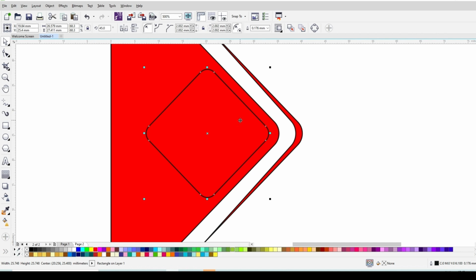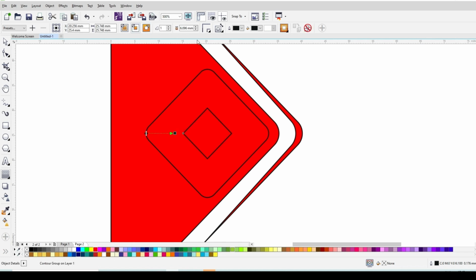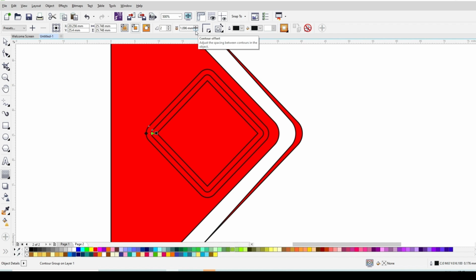Then click on contour, inside, decrease the offset value and number of steps to 1.2. Okay, 1.2. I'll keep it 1.2.